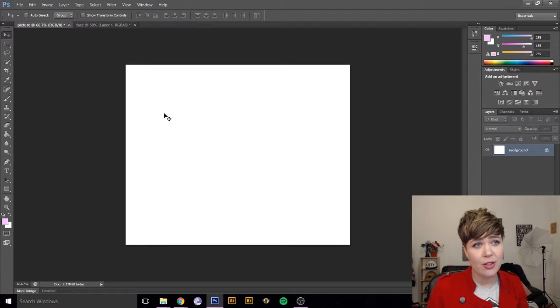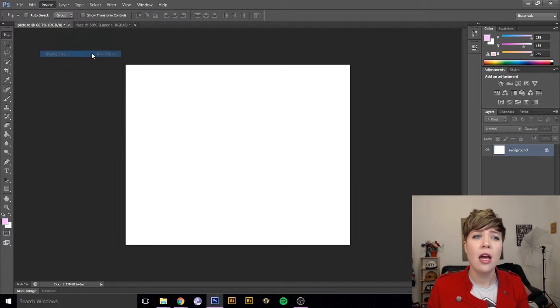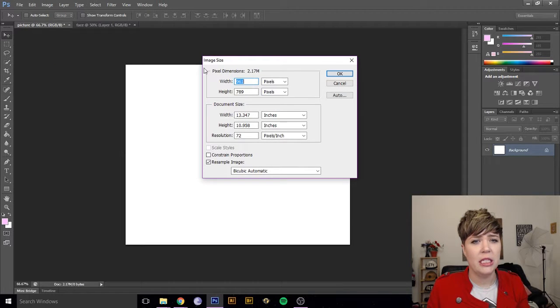There is another way to change the dimension of your canvas on your Photoshop file without using the crop tool, and that is to go into Image and then Image Size, and the hotkey for that is Alt-Control-I. And we can see here the width of the canvas right now is 961 pixels by 789 pixels.